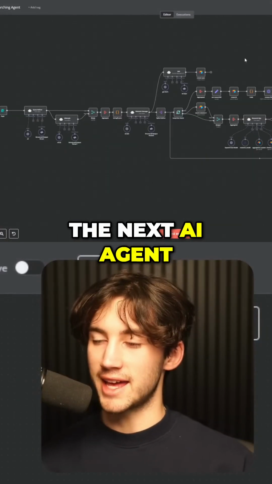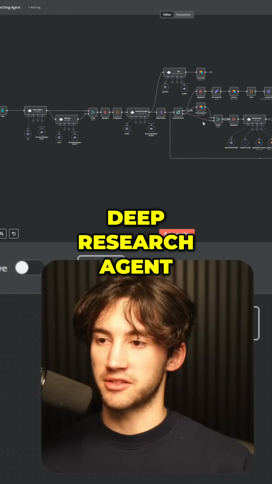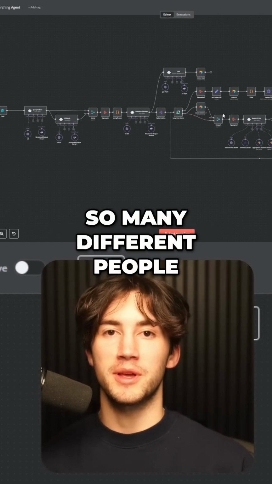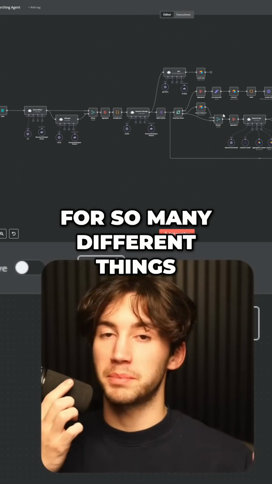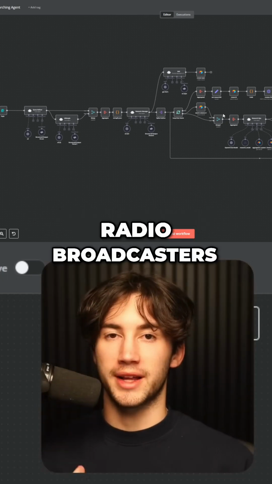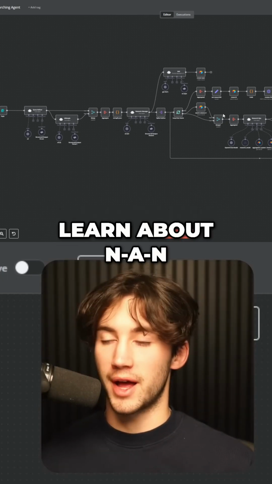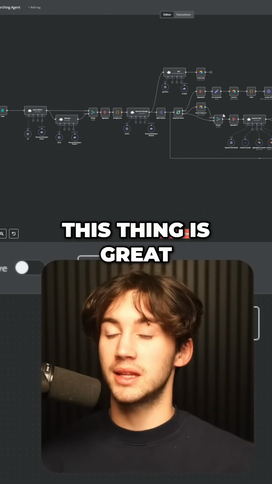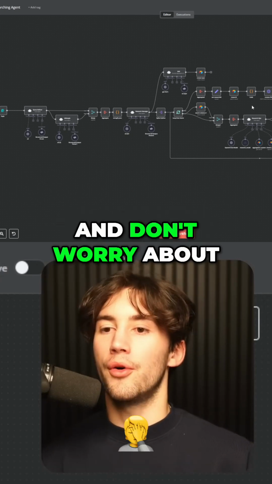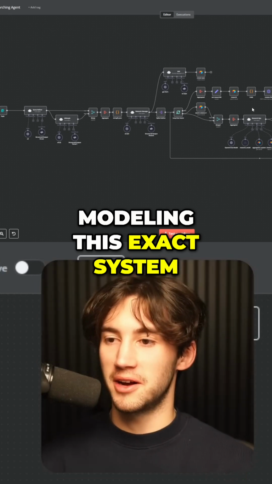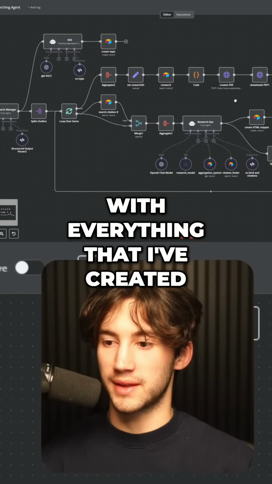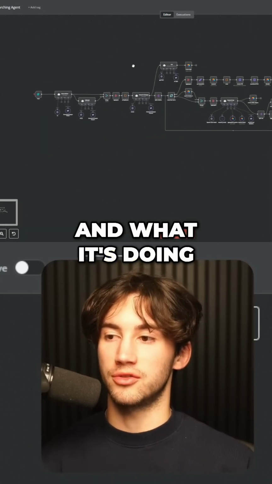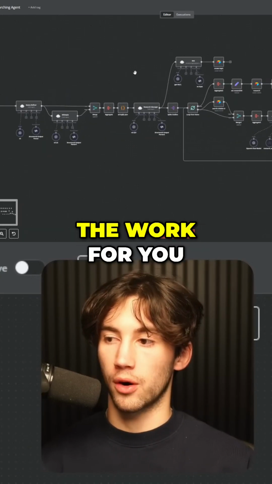The next AI agent use case is my deep research agent. Now, this thing has revolutionized the space. So many different people have been using it for so many different things. PhDs, radio broadcasters, everyday people wanting to learn about N8N, everyday people wanting to learn about any topic that comes to their mind. This thing is great. And don't worry about modeling this exact system. It is pretty complex with everything that I've created, but think about the idea of this system and what it's doing and how it can just do all of the work for you.